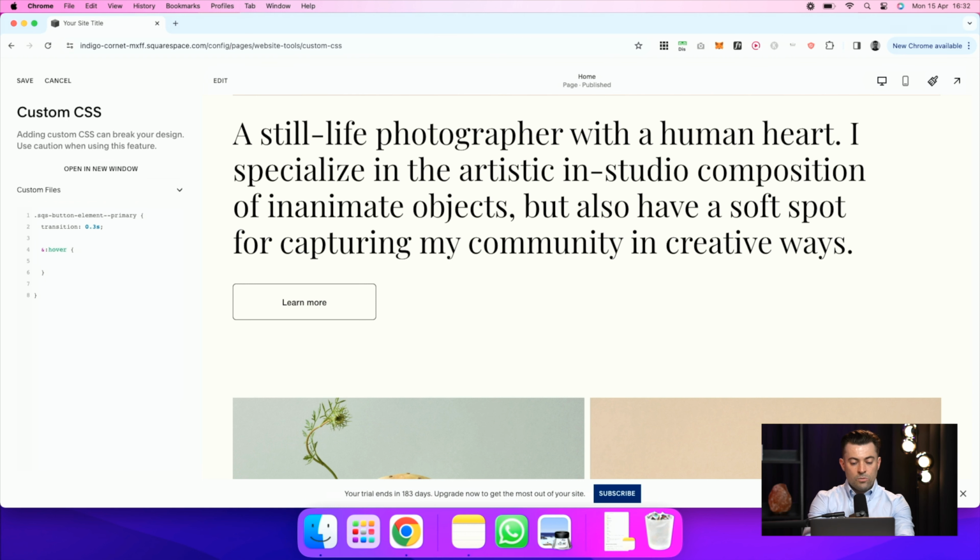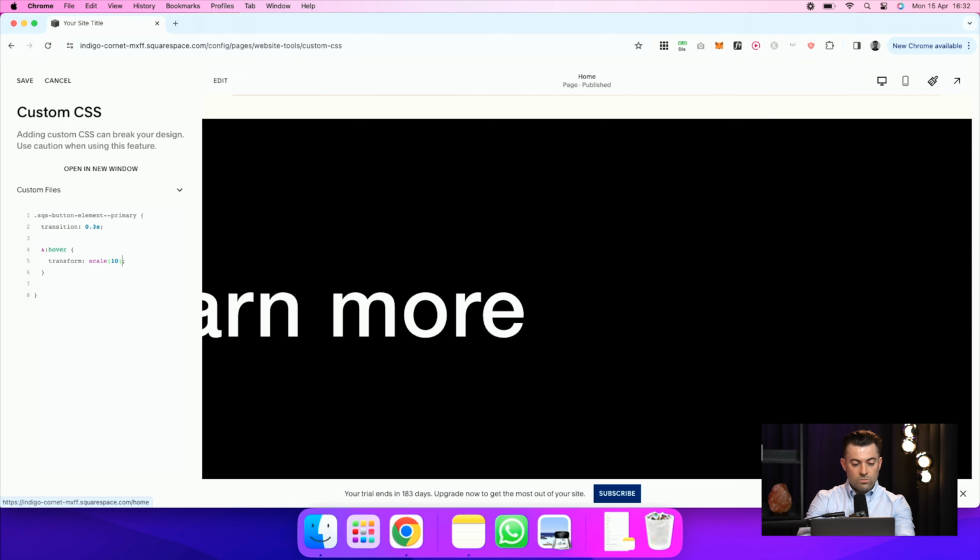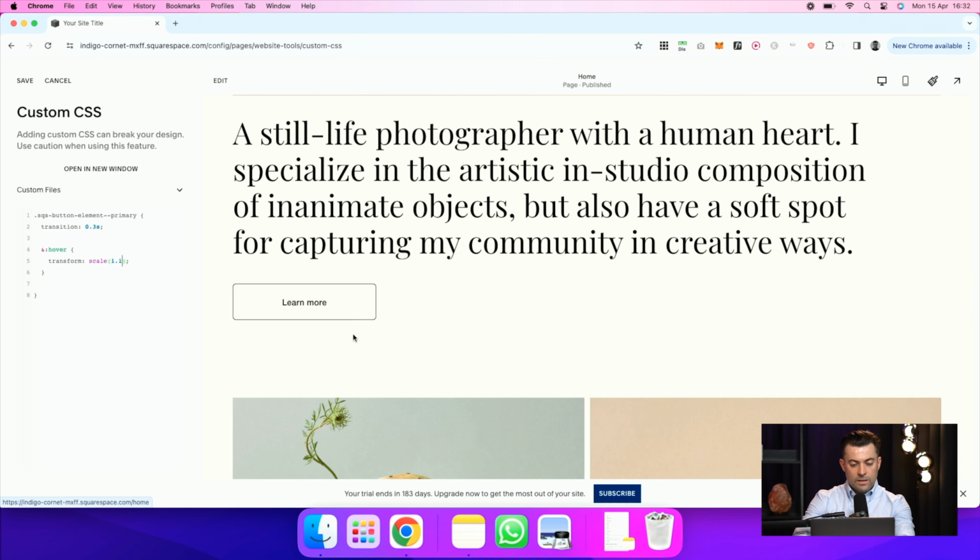And then within there, we're going to do scale. So to scale something, it's transform, scale, and then in brackets, we can make it ridiculously big, or we can be normal and make it just slightly bigger like this. So when we hover over it, you can see it scales up in size like this.